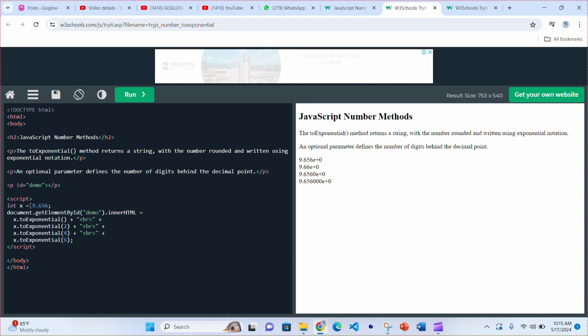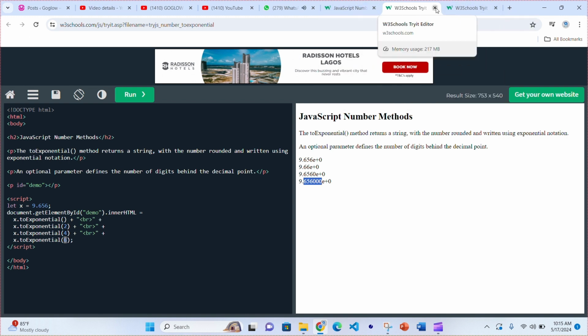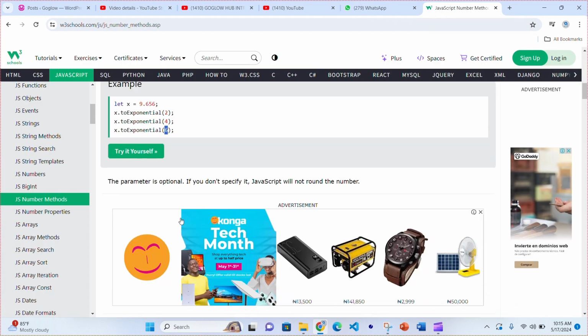So you just convert this to its exponential form, and then you can specify how many decimal places you want. Here there's no decimal place, here we have 2 decimal places, here 4, and here 6. Look at the last one: 1, 2, 3, 4, 5, and 6, and then 10 raised to the power 0. All right. Let's continue with our tutorial. The parameter is optional. If you don't specify it, JavaScript will not round the number.